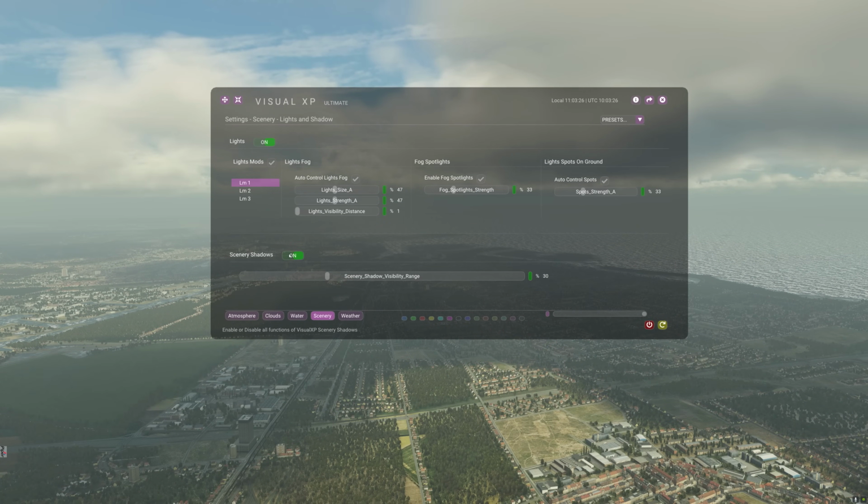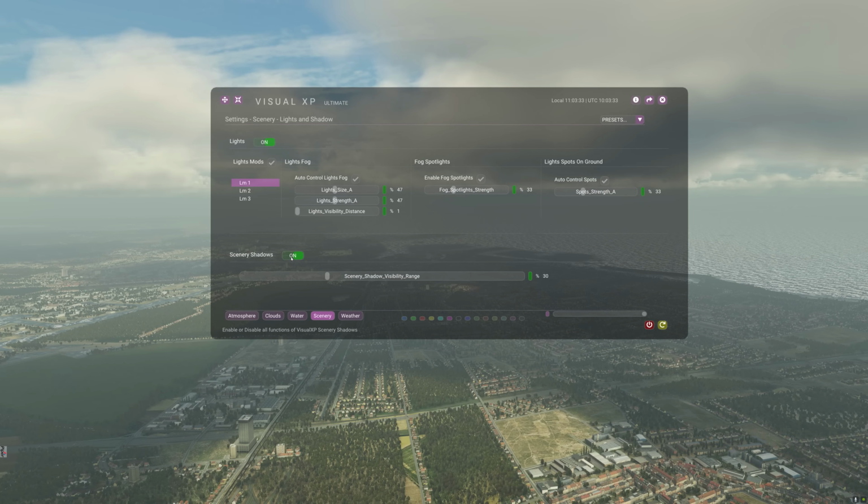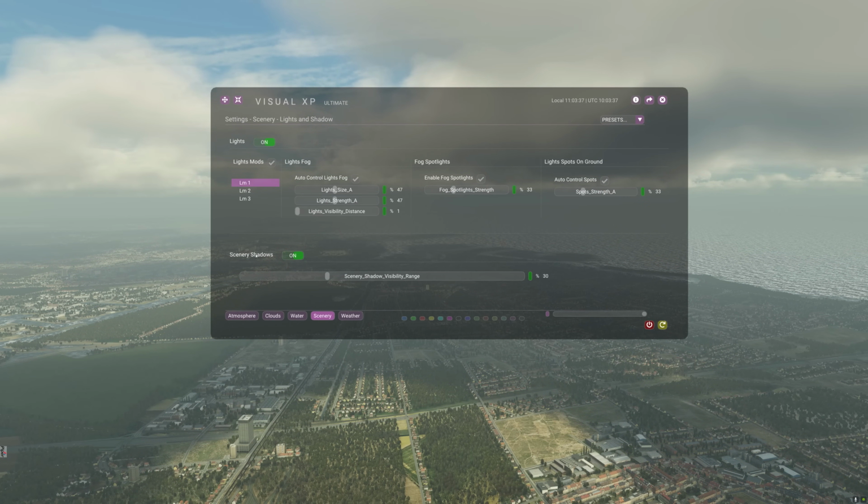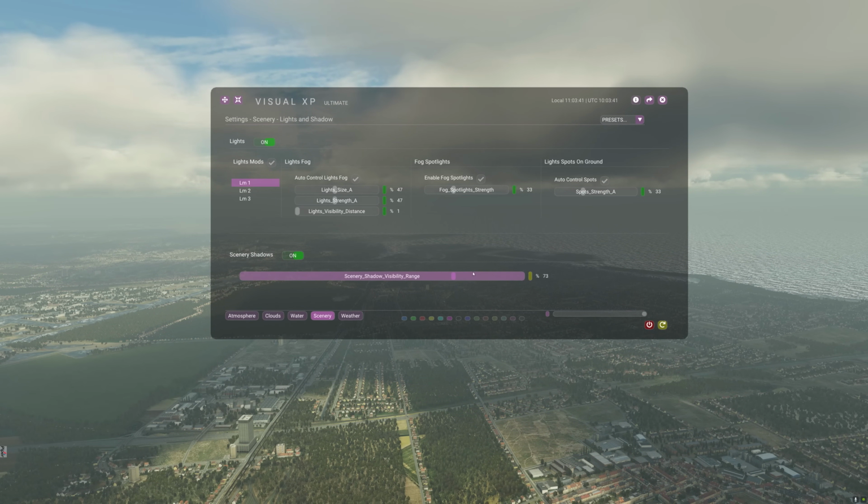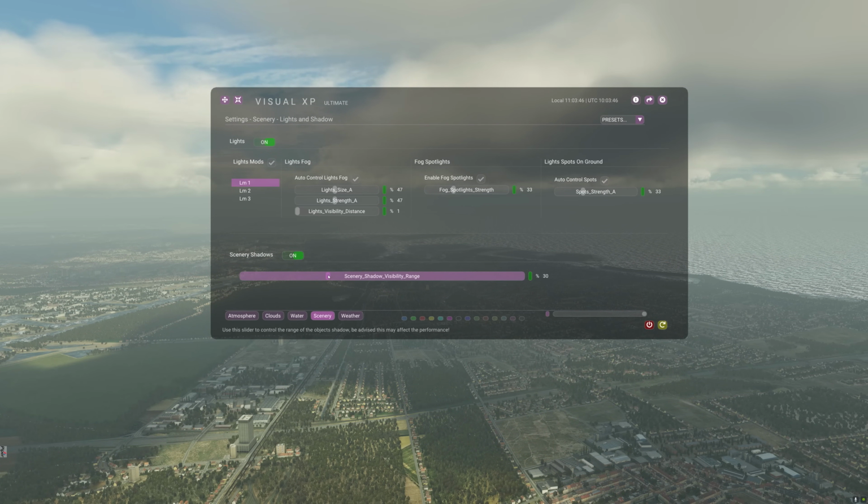From the Scenery tab, you are also able to toggle the scenery shadows on and off. Now, quite frankly, I was not able to see any difference with this option on or off in many different situations. I've changed the tab value here as well, but I have not been able to see any change whatsoever.